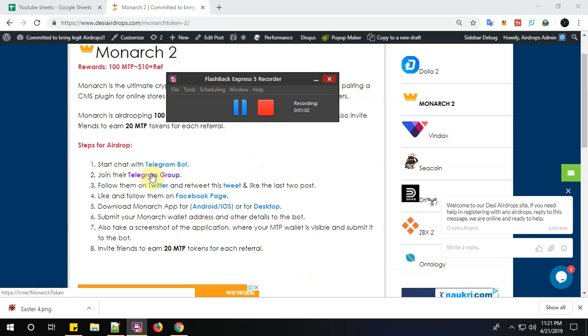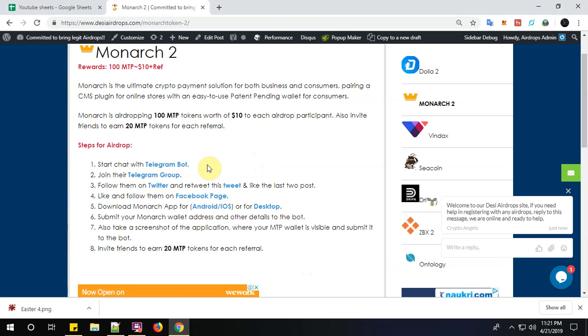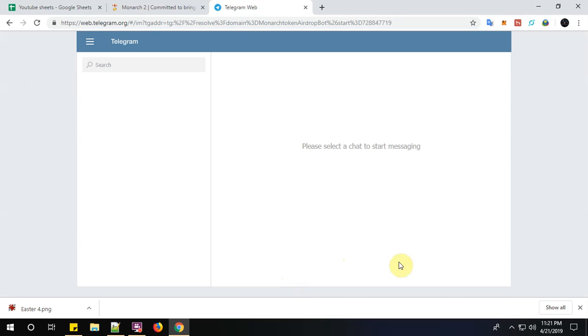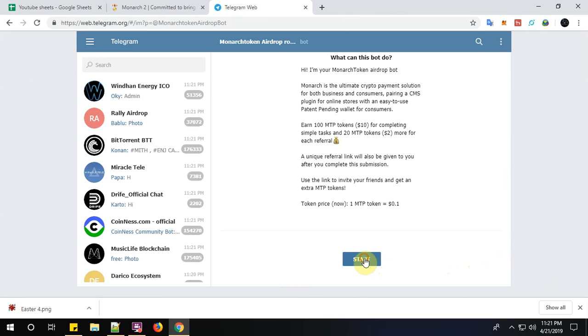Let's start with step number 1. Start chat with the Telegram bot. Click here to start chat with the Telegram bot. Click on open in web. Click start button.